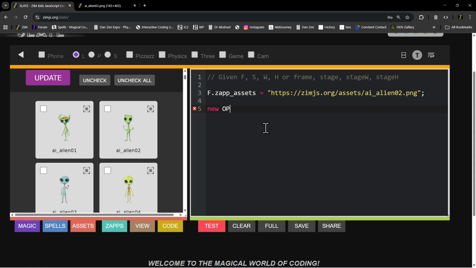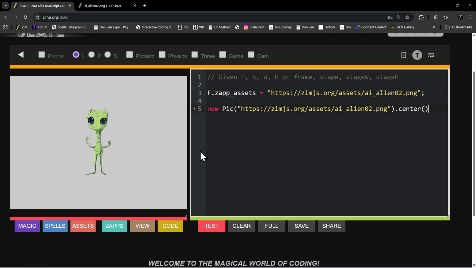Give me a new pic, like so, and again put the whole URL in there, .center. Now our picture comes in, but this looks a little long, doesn't it? And if we had another one as well, then we would have to do that as well.